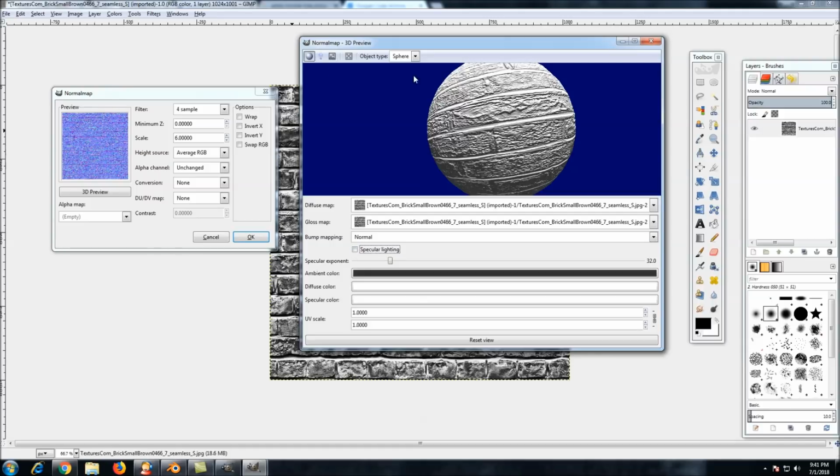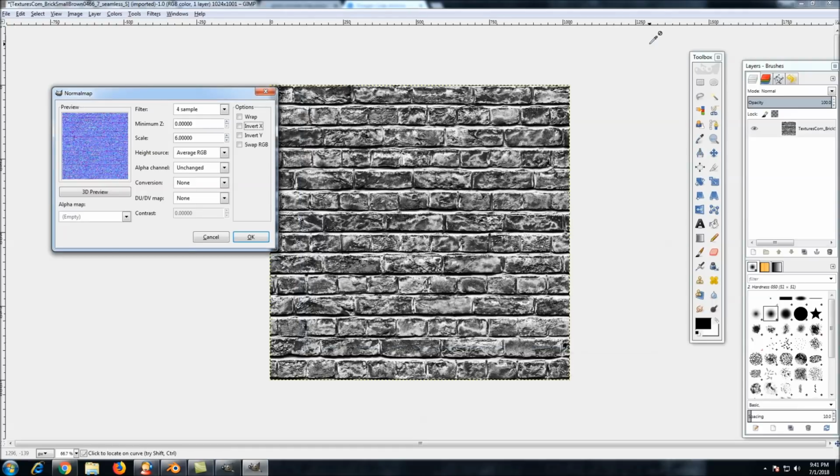So again, all these options right here are just the preview. They do not actually affect your normal map itself. It's just a preview, so keep that in mind. All right, I'm going to go ahead and close the preview.